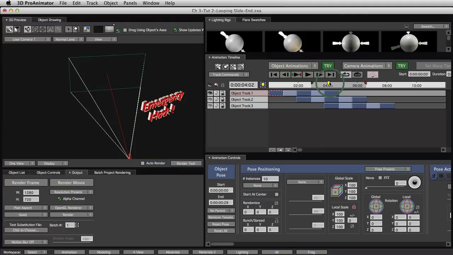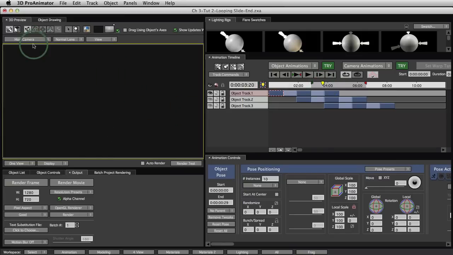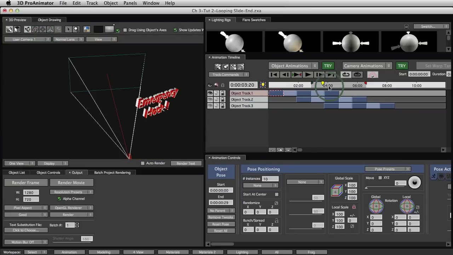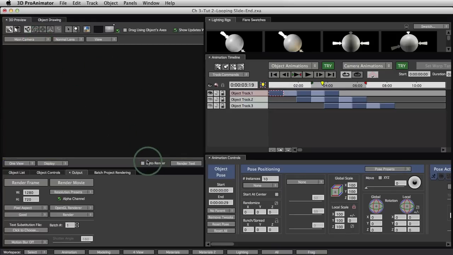If we moved it back a tiny little bit, let's move this back, and you see right there, we should be seeing half of the E. So if we switch to the main camera, it's not there. User camera, let's see. How about this one? Main camera, still not there. Interesting.